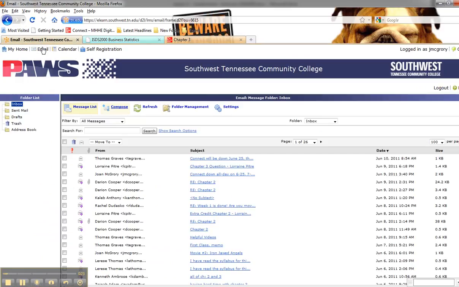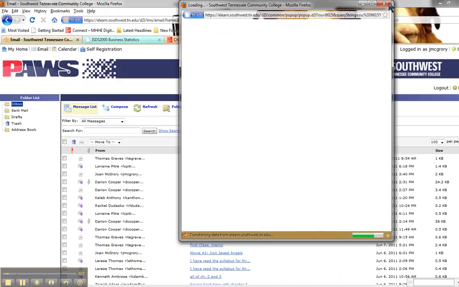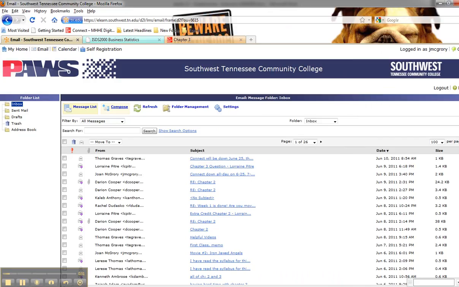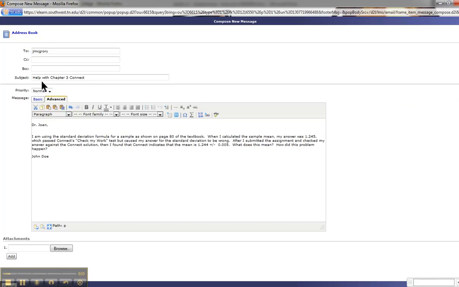In pause, you go to the email link and you click compose, okay? Now, when you click compose, I'm going to close that one because I've already got one open. When you click compose, all you have to do is on the to line type J. McGrory. If you're typing at blah blah blah, it's not going to work. Okay, you got to read those instructions in the syllabus.